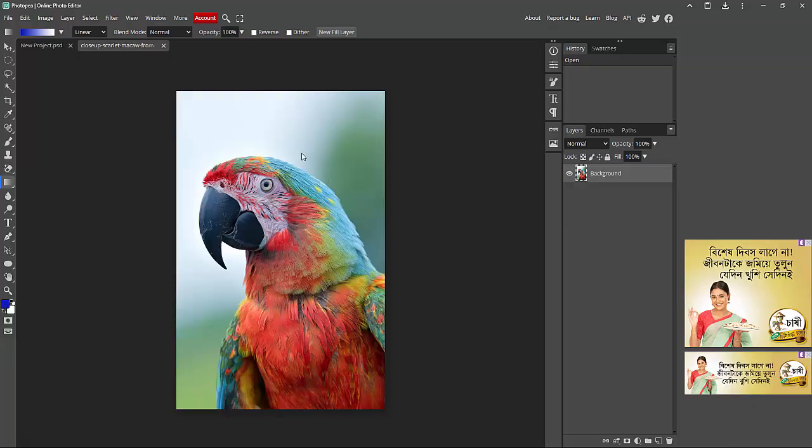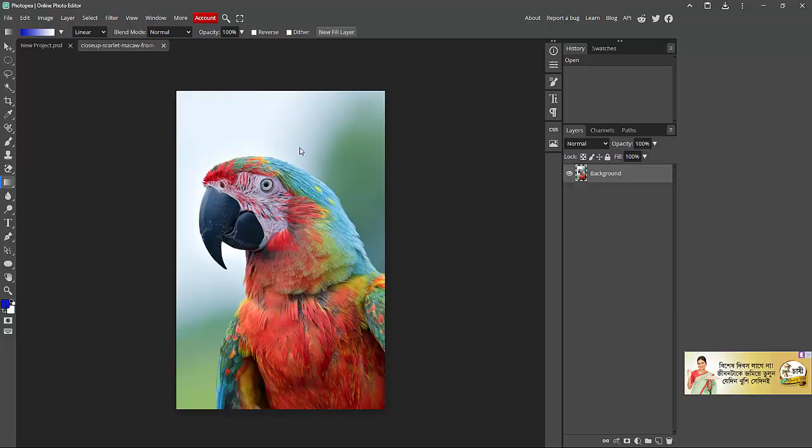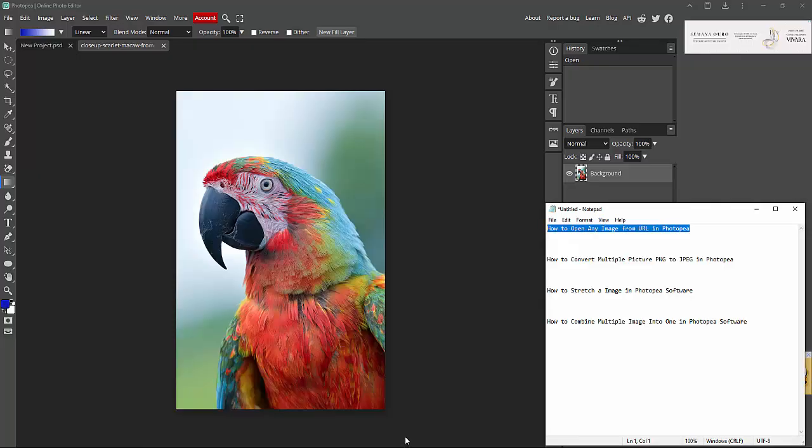That is it. Now you can see, opening any image from URL in Photopea software is very easy.